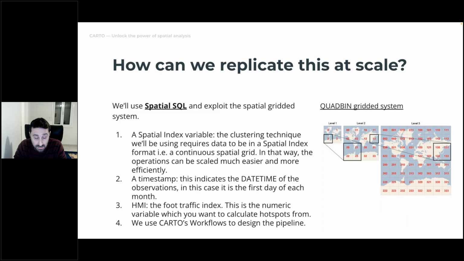Now, as I was saying, this is how we can replicate all this at scale. It's good to say, okay, let's go for the city of London or the city of Birmingham or any other city, and gather this information, the human mobility index, for the location but also through time.